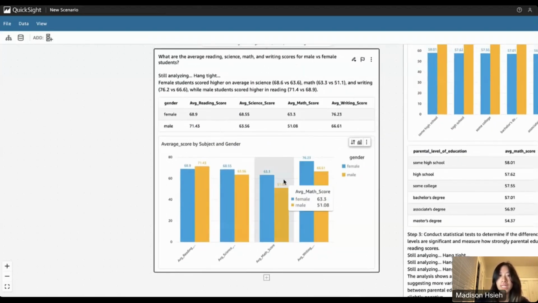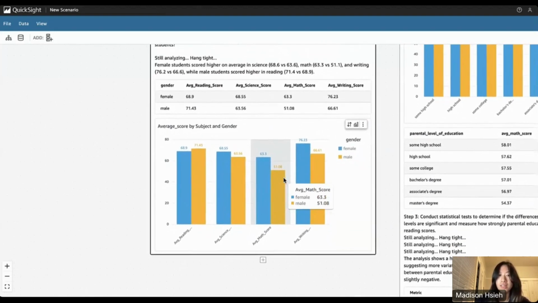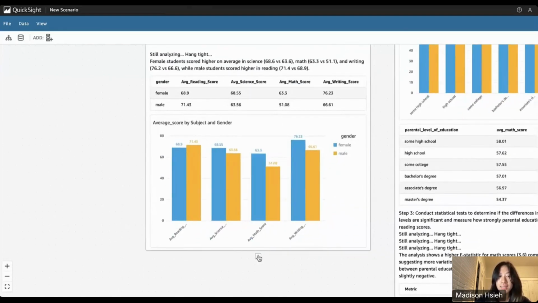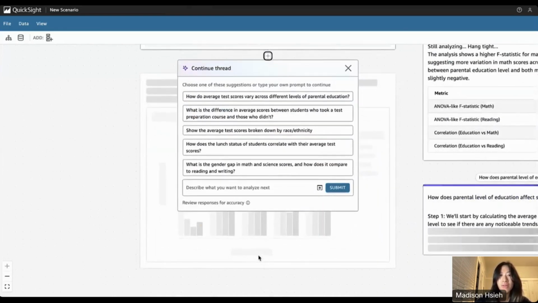So what are the average reading and average test scores for all genders? We can see that females actually score slightly better in most cases, but it's not really telling me anything statistically significant. So I'm actually going to just keep going down and see if I can pull out some more data with recommendations.